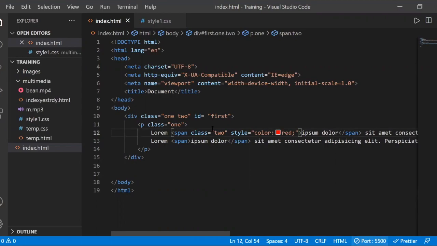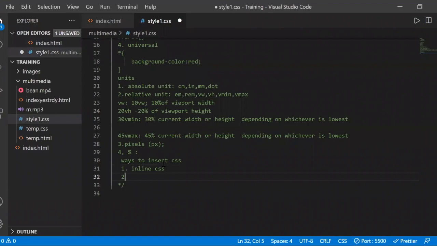But if you want to just design your whole site at once, then you can imagine how tedious a task it is. You have to write this inline CSS for each and every element. Okay, and it will be a very hectic task. So we have another method for inserting CSS on a file, that is what we call internal CSS.